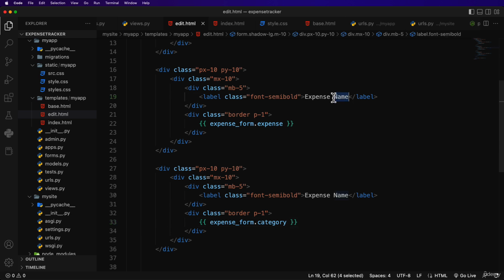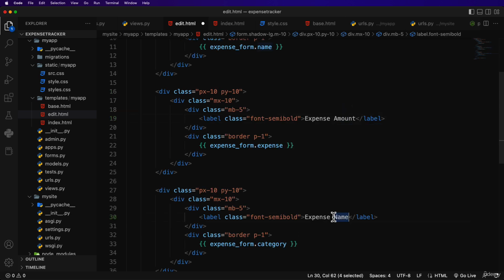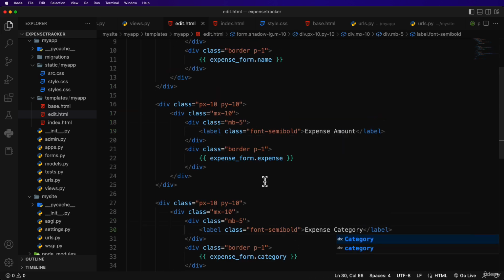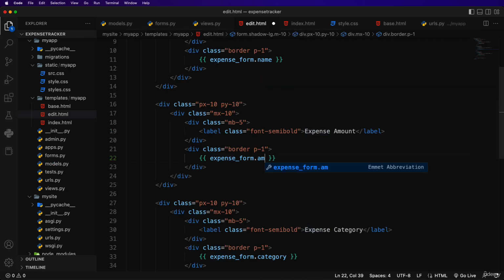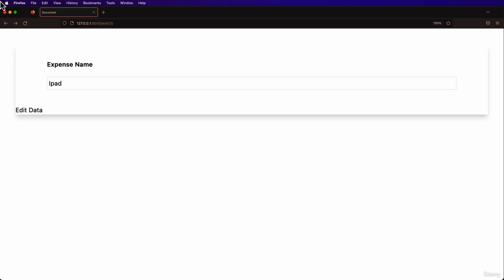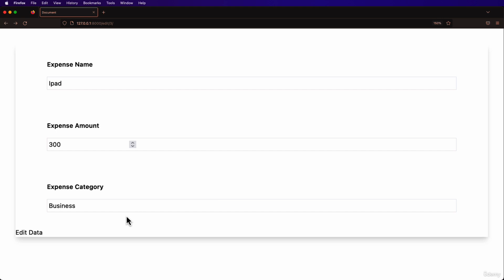So here I would say expense amount, I would say expense category, and this thing should be, I guess, the field name is amount. So let's change that to amount as well. So expense_form.amount. Okay, so if I hit refresh, now as you can see, it's looking absolutely fine, and we want to remove the blue borders here, but we are going to do that later.